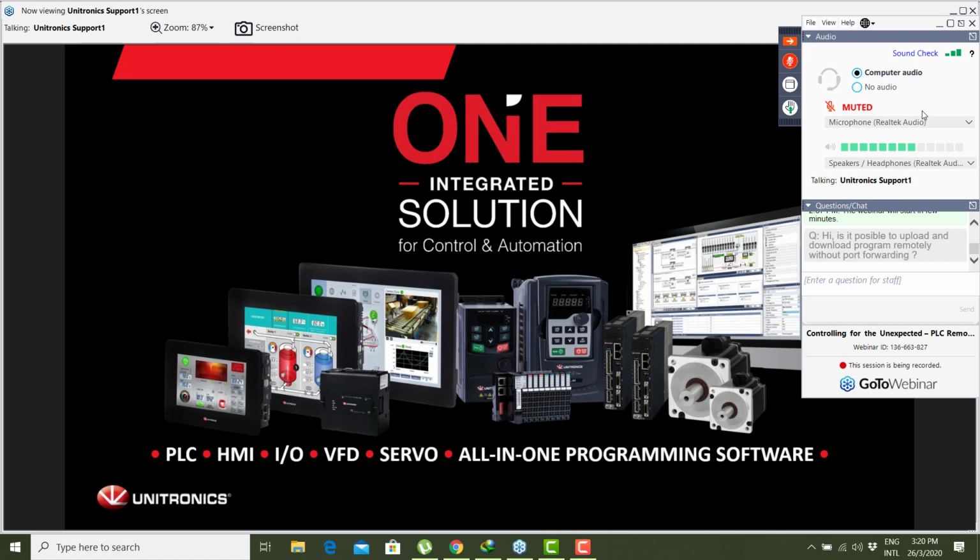Another question is whether we can access the PLC code remotely. As I mentioned before, when using our programming environment, you can connect directly from the programming environment to the PLC, no matter where it's located, and you can perform changes, modifications, download or upload your application.